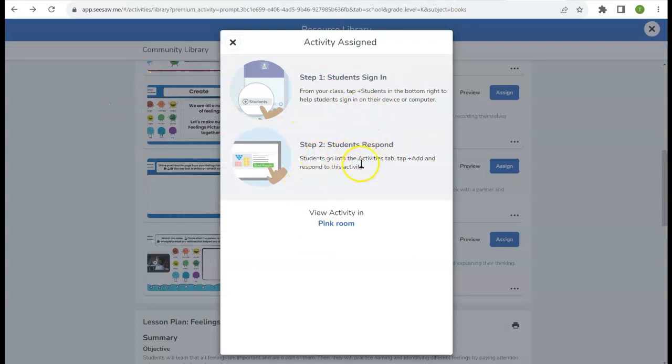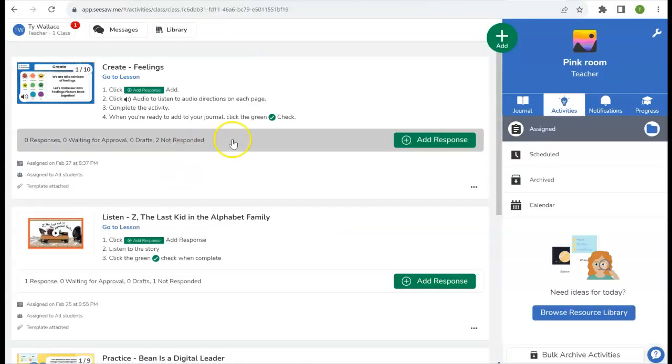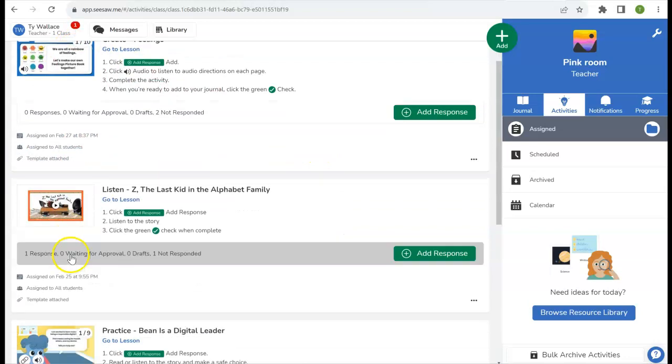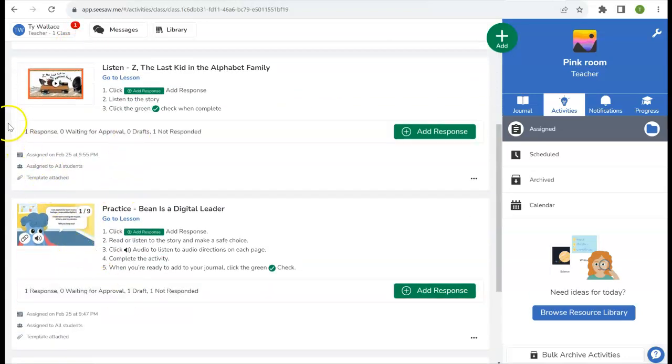They can respond. I can respond. So go back to the pink room. You can see these are the assigned. You can see that one person responded, 0 are waiting for approval to be able to get into the assignment, 0 drafts, and 1 has not yet responded.